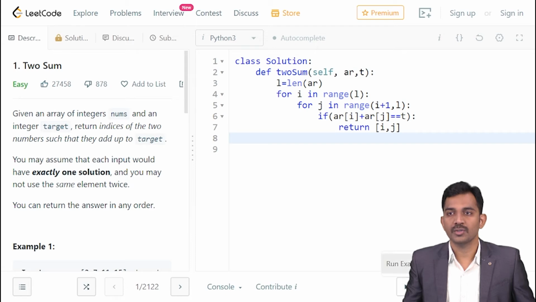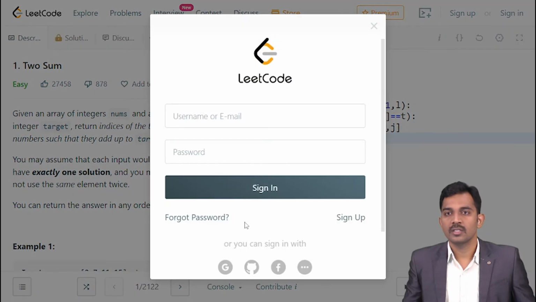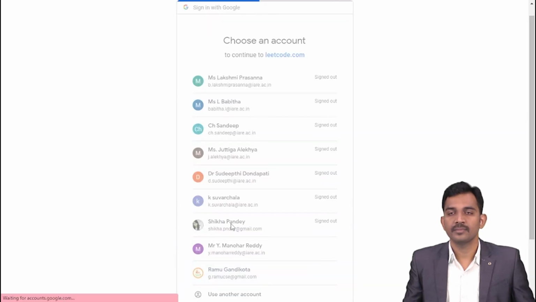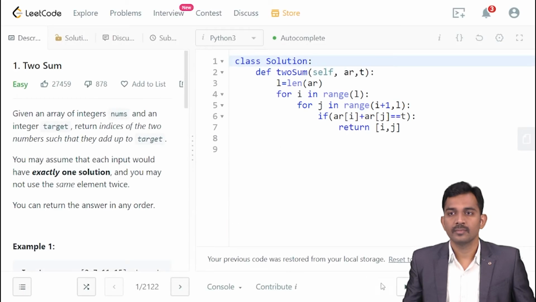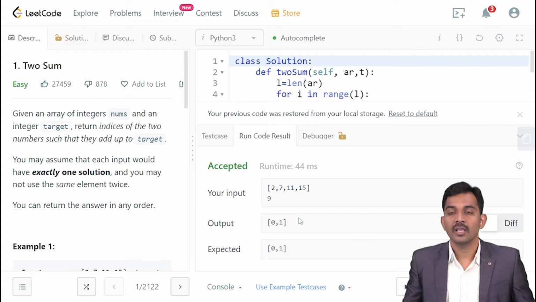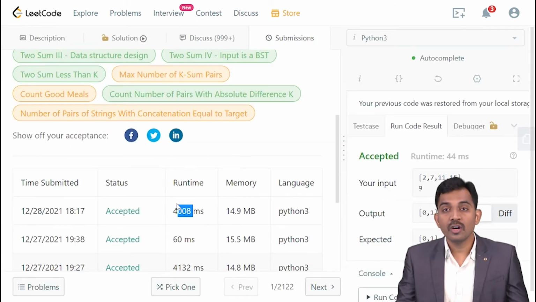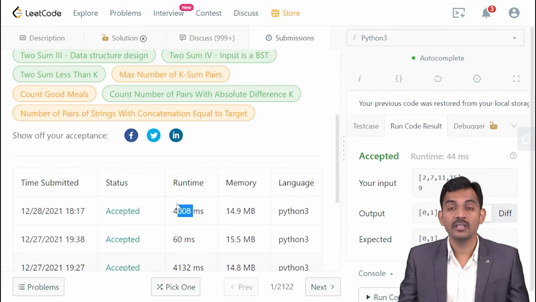Yeah, I got that my program is accepted. Let us submit the code. It took 4,800 milliseconds, which means nearly 4 seconds.